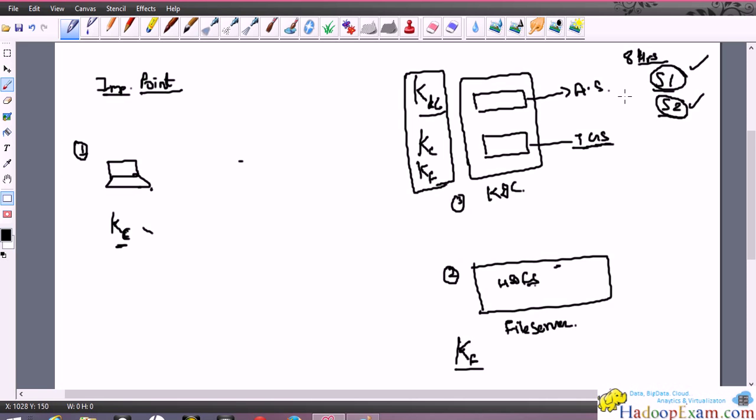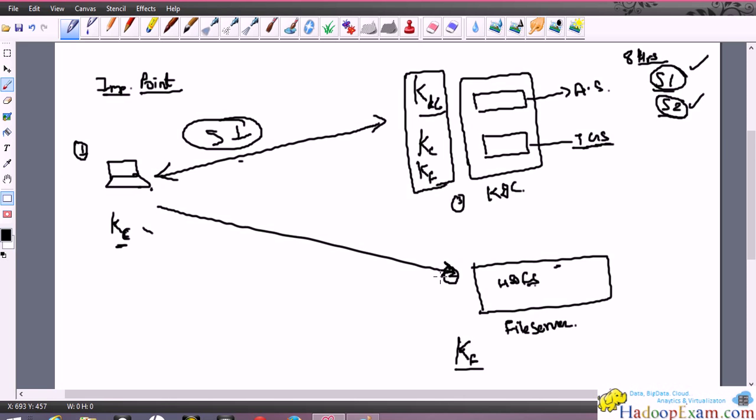So just remember, client communicates with the KDC using the S1 session key, and data encrypted by the S1 session key. And the communication between client and file server, when the actual resource is accessed, is encrypted by the S2 key. So just remember, there are three entities involved, three keys, KDC, KC and KF. This is the file server key, this is the client key, and two session keys for the communication between the client and KDC and client and file server.